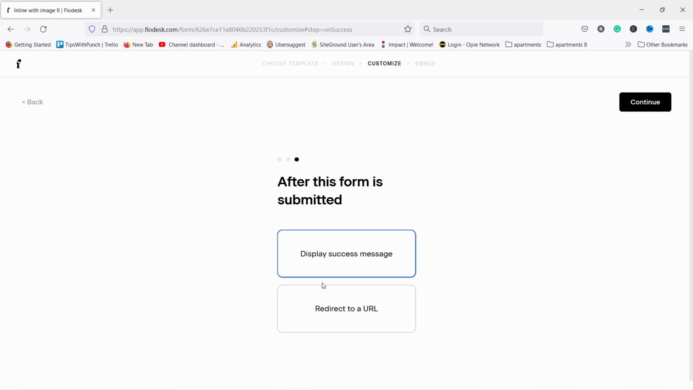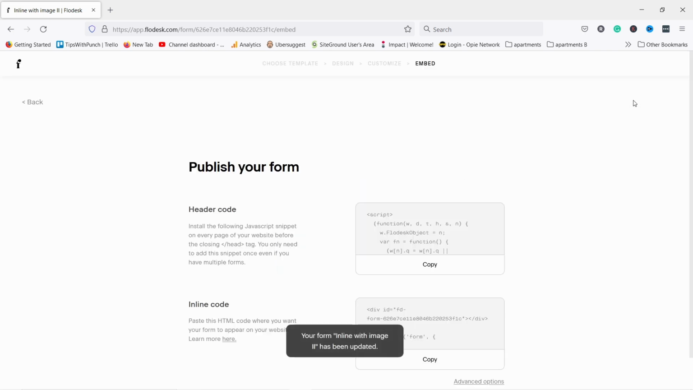We already looked at the success message. In this case, it was thanks for subscribing or something like that. But in some cases, you might want to send them to a URL on your website or somewhere else. So I'm going to keep it as default and then click on continue. This is the code you need to place on your website for this to show up. Now, this will require a bit of copying some code into your website, but it's actually quite simple.